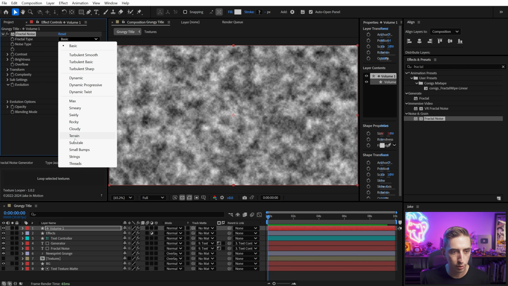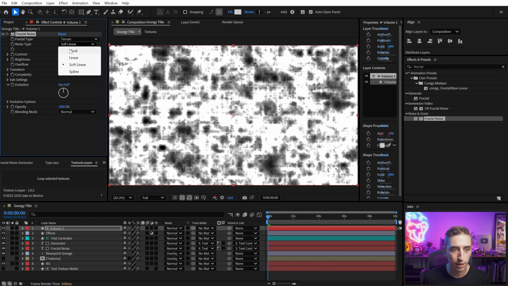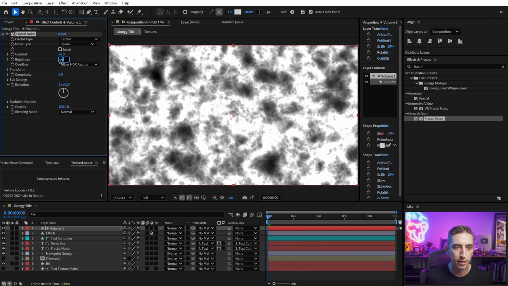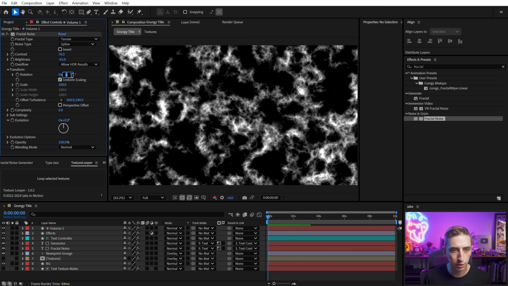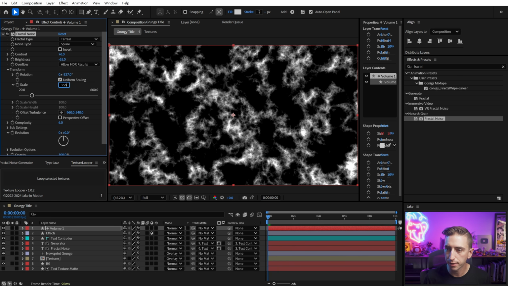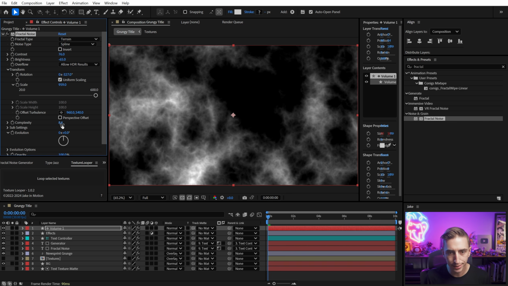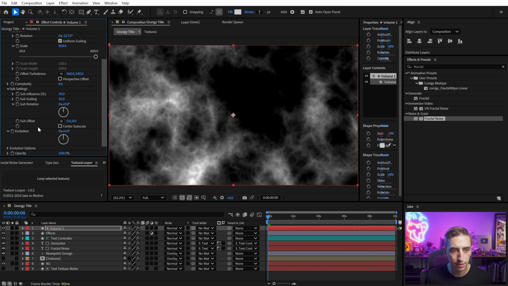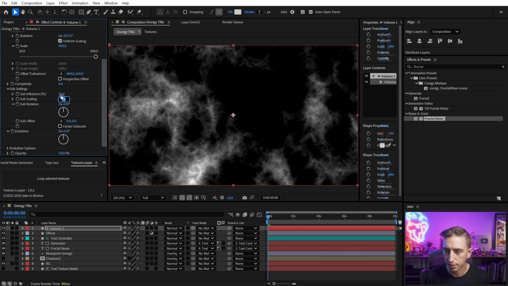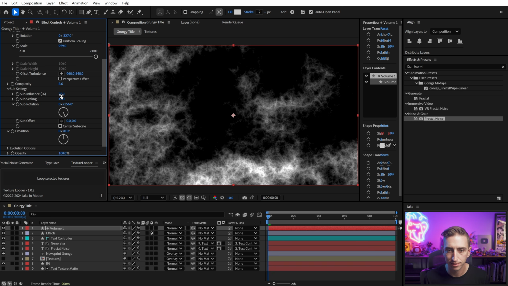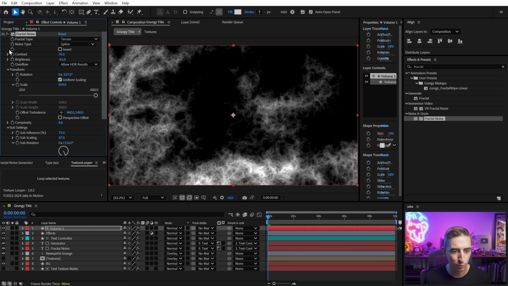The fractal type is going to be set to terrain. Noise type is going to be set to spline. Contrast down to 76, and the brightness to -65. Under transform, we're going to change the rotation to -327 and the scale up to 959. We'll go into the complexity and increase that up to 8.6 and go into the sub settings, change the sub influence to 75, the sub scaling to 47, and the sub rotation to 156. And that is a pretty cool looking fractal noise texture.